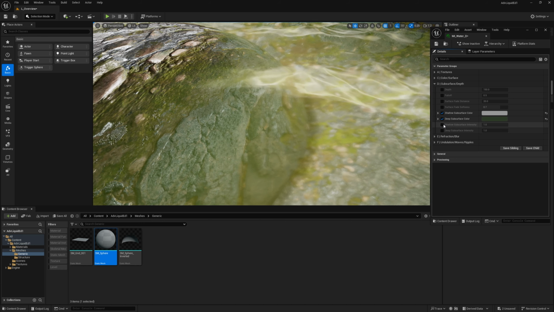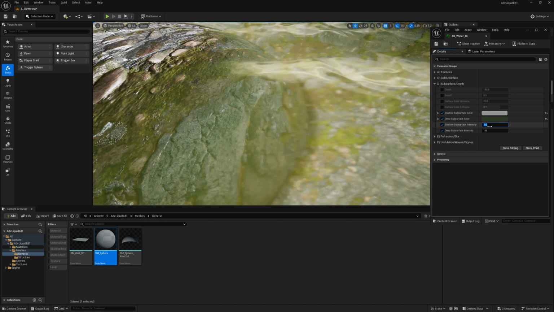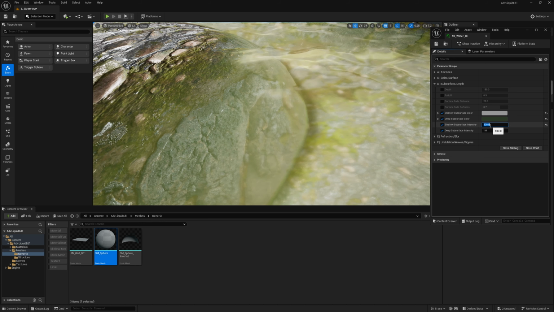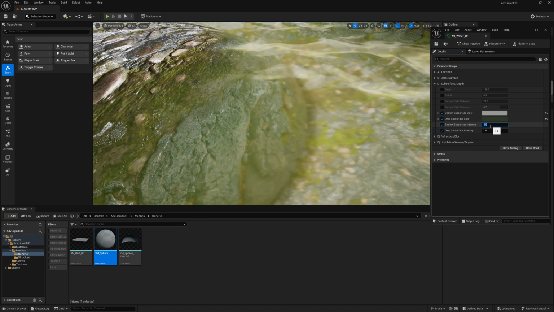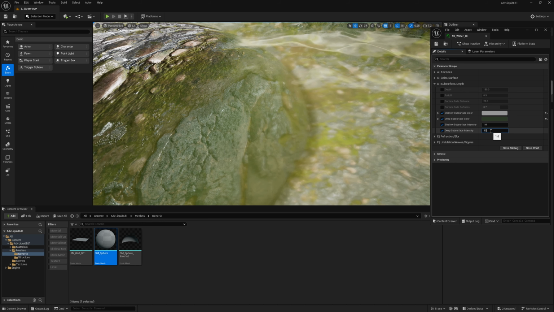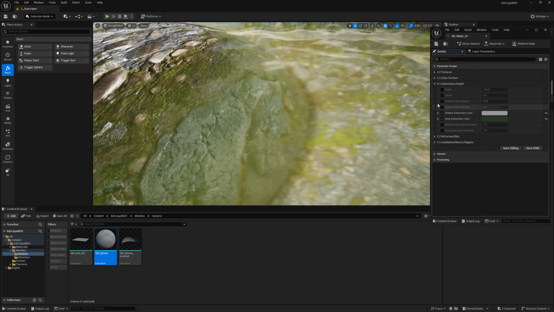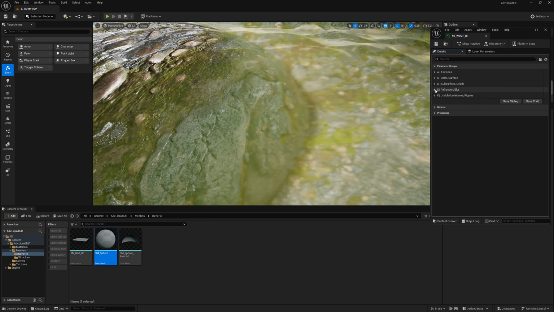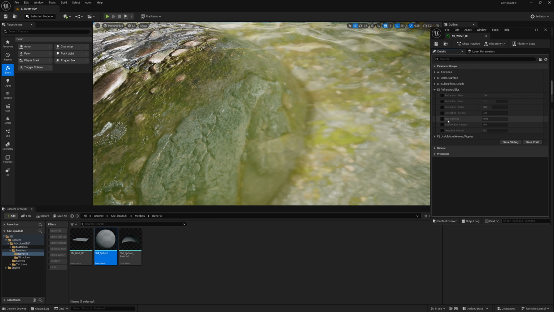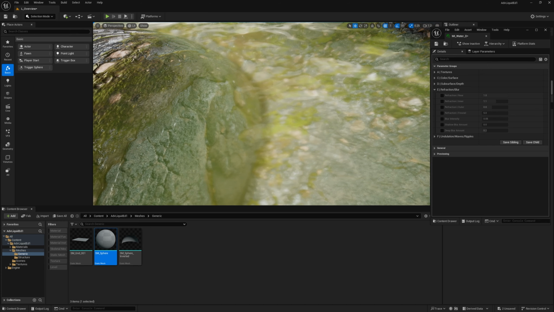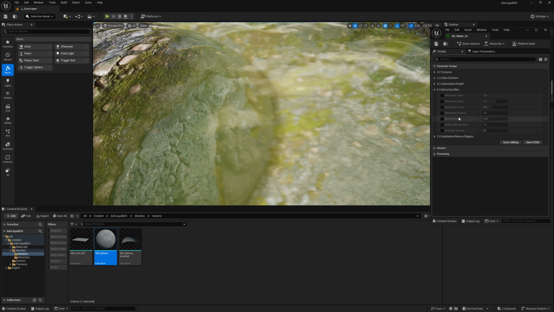Okay. You also have your shallow and deep subsurface intensity. So if I bump this up quite a bit, you can kind of see what that looks like. And once again, this is more noticeable with more direct light. So if I threw like a point light in there or something like that, it'd be more noticeable. You also have the ability to control your refraction and your blur values.